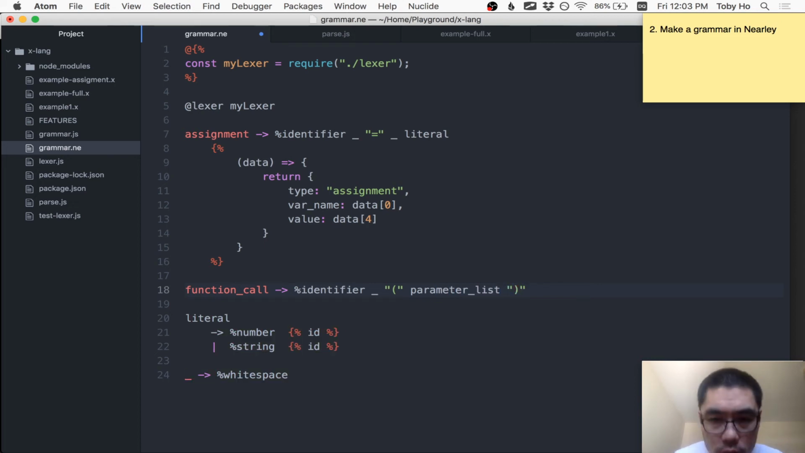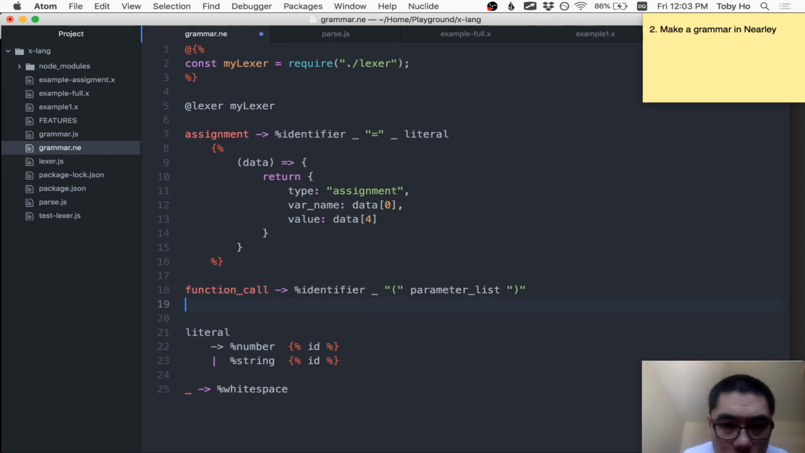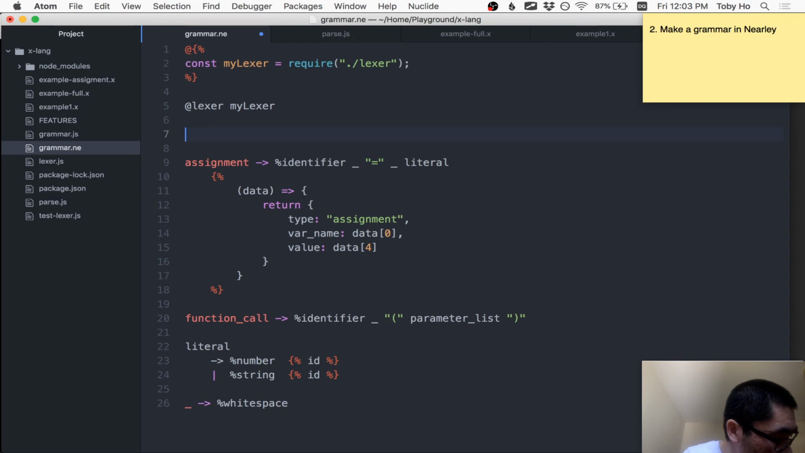And then a close, and then a right paren. Okay. And what is a parameter list? Let's define. Before I do that, it's bothering me.